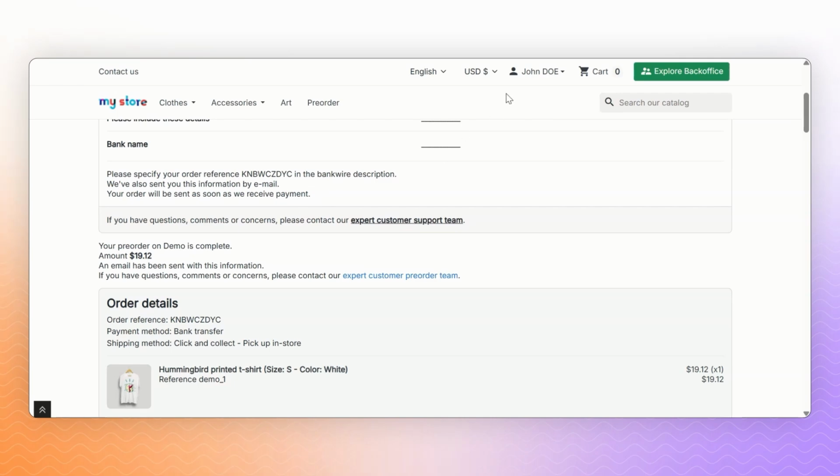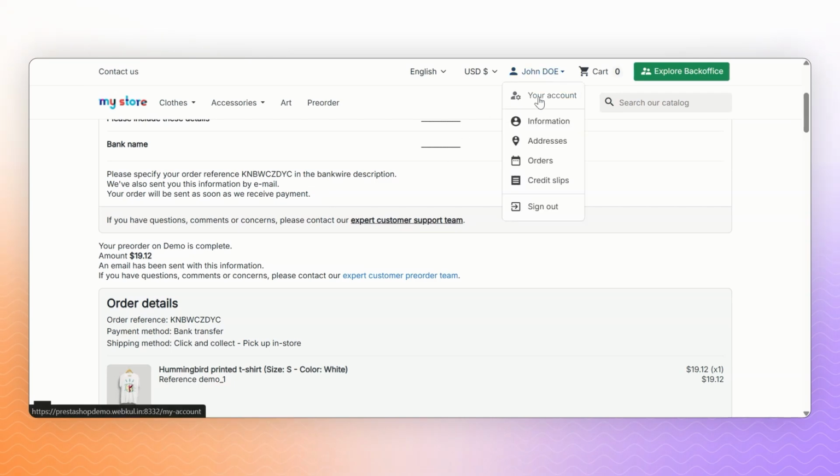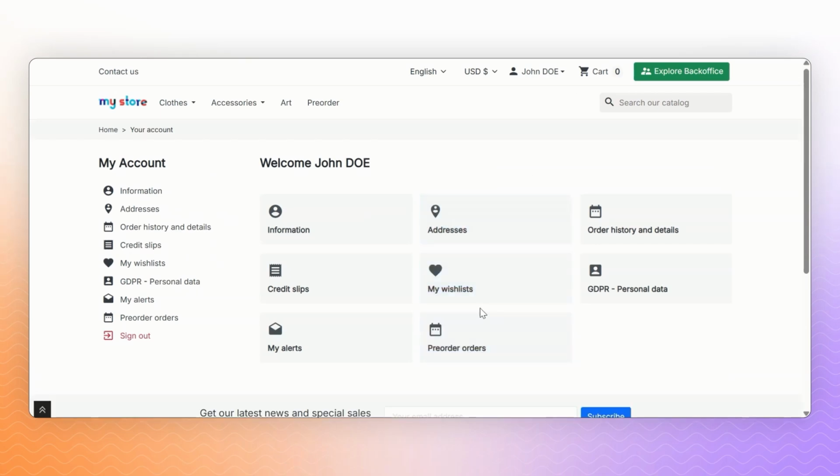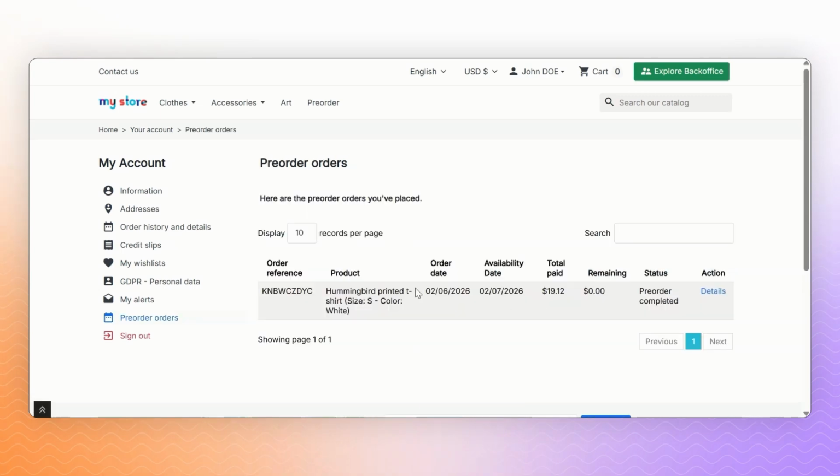To access this, first click on the user profile and then select the Your Account option. On the My Account page, a new tab called Pre-order Orders will appear. Click on it. By opening this tab, the customer can view important pre-order details such as the order date, total amount paid, remaining amount in case of partial payment, and the current status of the pre-order. This gives customers a clean and transparent view of their pre-order details at any time.